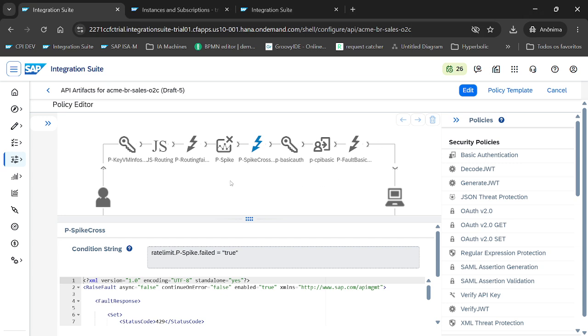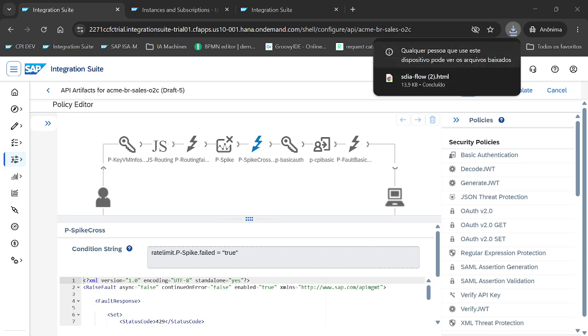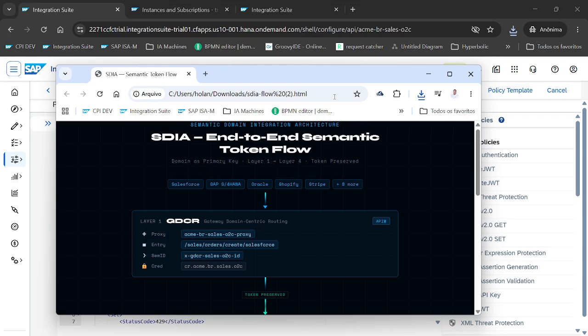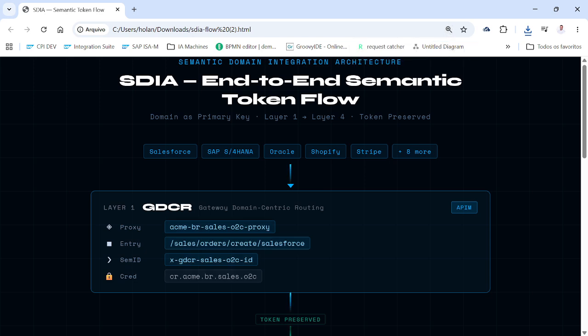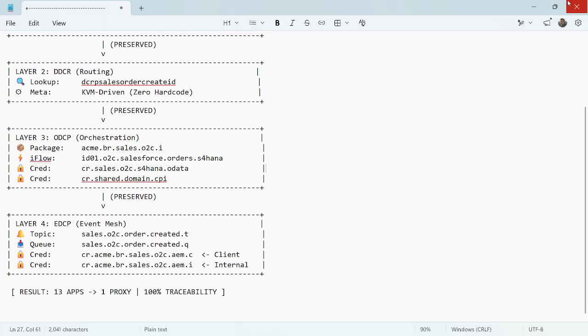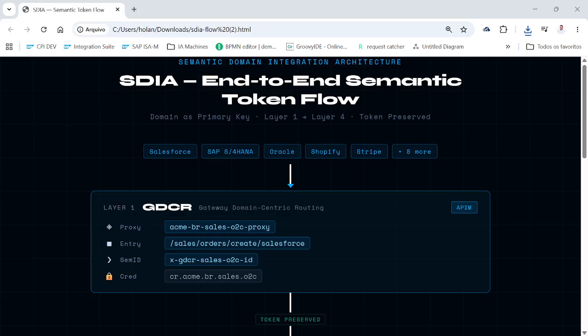And considering that this is one of the last videos of the series of the SDA, Semantic Domain Integration Architect, I would like to present you something very nice. When you apply this governance as a domain, as a primary key, you solve one critical problem. Let's see here together, then you're going to understand the situation easily. Okay, so this is not just a routing mechanism. The SDA itself is a governance contract expressed as an architecture.